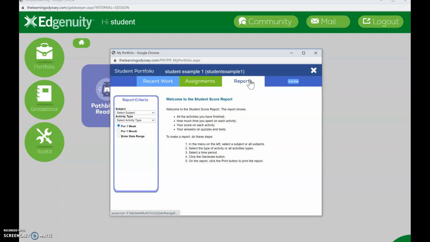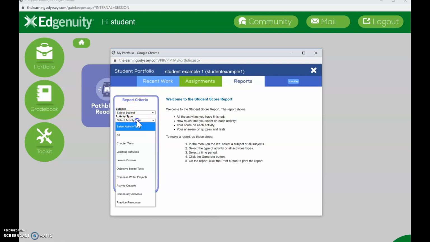The other feature on this portfolio tab is reports. You can get a lot of information from a report. You can look at specific subjects. You can look at the different types of activities you're doing in your learning, and you can find out for the last week, the last month, or for a specific amount of time how you're doing or what you've completed in that time frame.